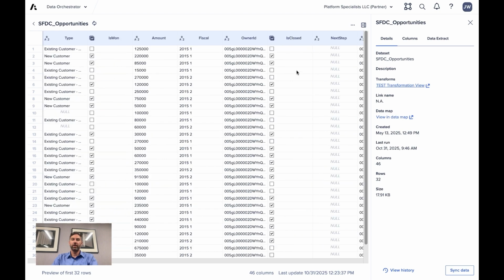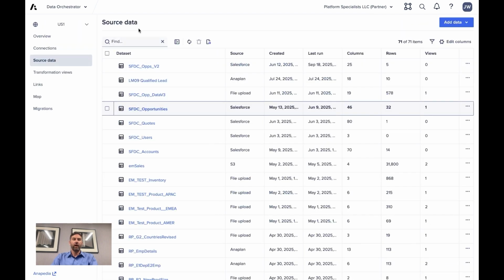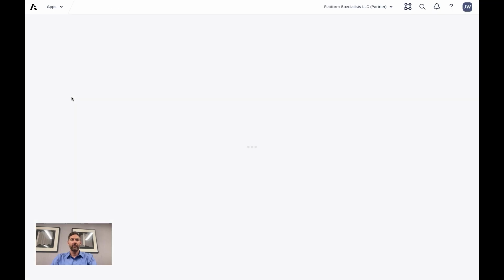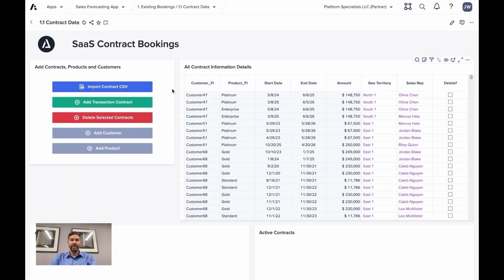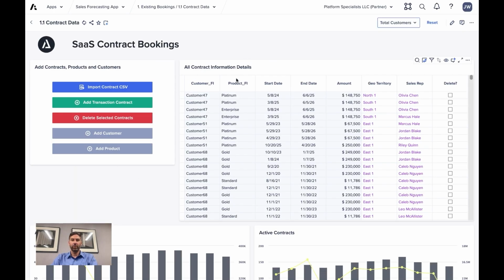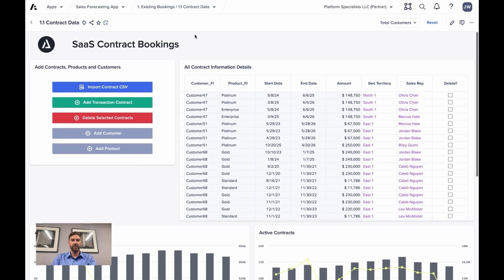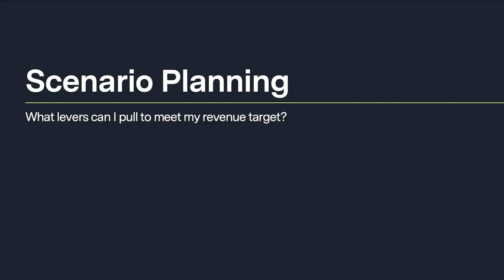You can see all of the fields that are available. When I pull that into the Anaplan Sales Forecasting app, I may not need all of those fields, so we can just pull the fields we need onto the pages. So customer, product, start date, end date, amount. So these are my existing contracts. I also pulled in my pipeline of opportunities from another Salesforce table. So we can see all of that data is now in Anaplan.